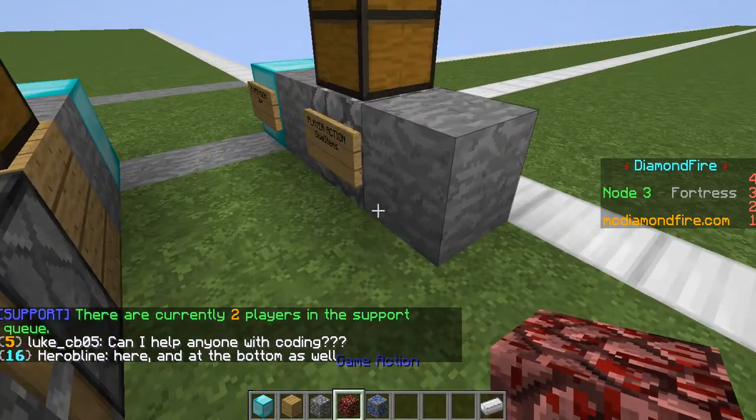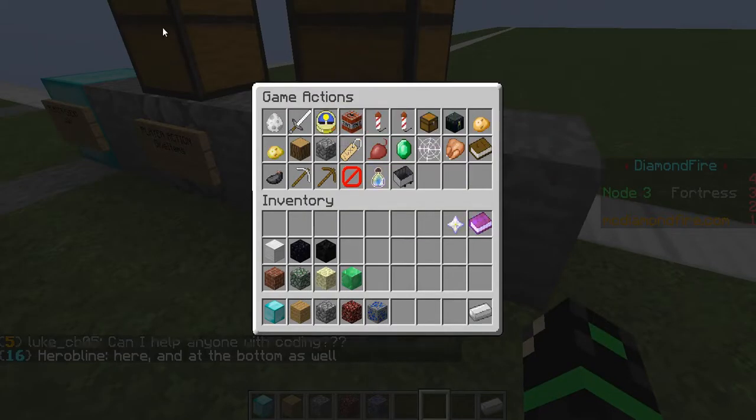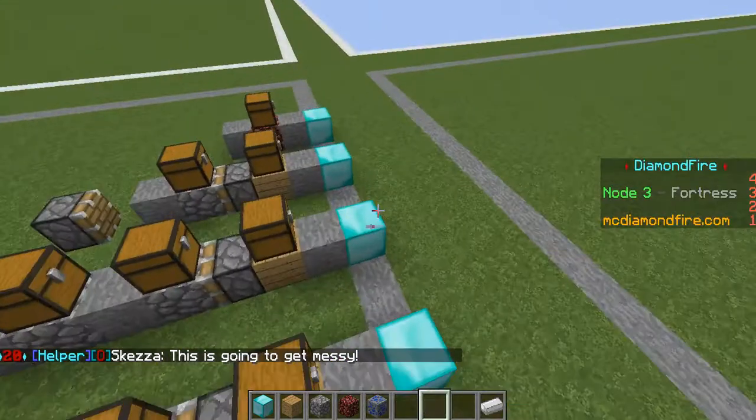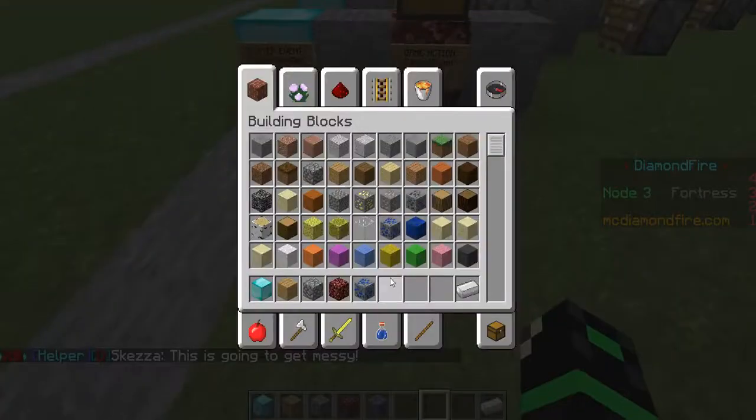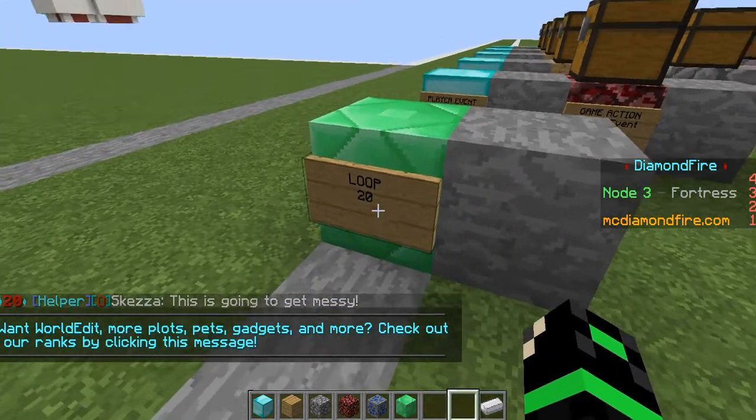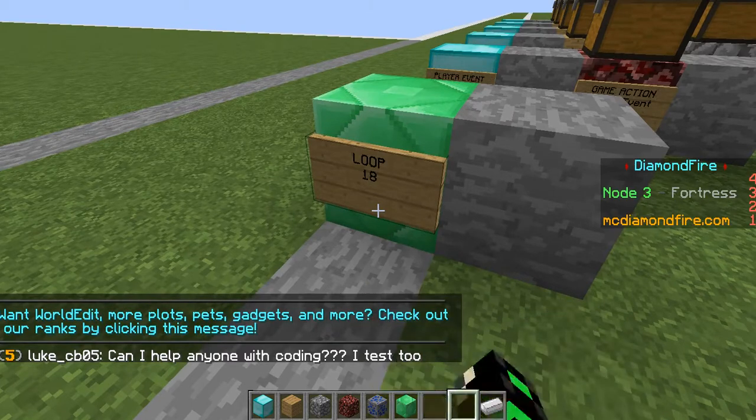We have to start it with a game action. So we put a game action here, and then we see this game action menu. And then we will start the loop using the start loop action. Then we go all the way back here, and then place another thing called the loop block. And this is after how many ticks it fires. So 20 would be 1 second. Let's say we want that to go down to half a second.